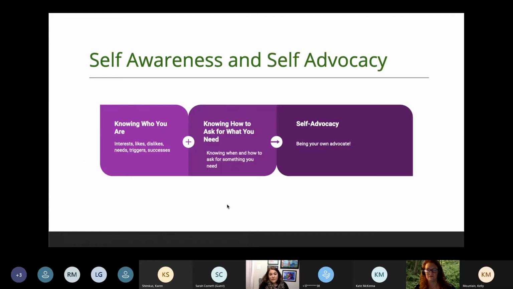And then with this idea of self-awareness and self-advocacy, it's knowing who we are, knowing what we like, where our interests are, what our likes and dislikes are, what makes us frustrated or worried or sad, and also knowing what our strengths are and what we want our successes to be. Knowing those things about ourselves, and then knowing how to ask for what you need. Those are the main components of building self-advocacy. So self-advocacy is really important, to be your own advocate. And it pairs well with self-regulation, because just because you're asking for something doesn't necessarily mean that you're going to get it.